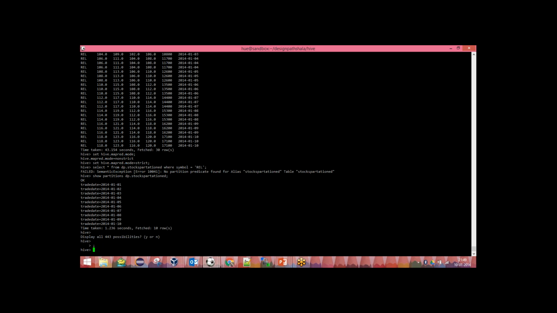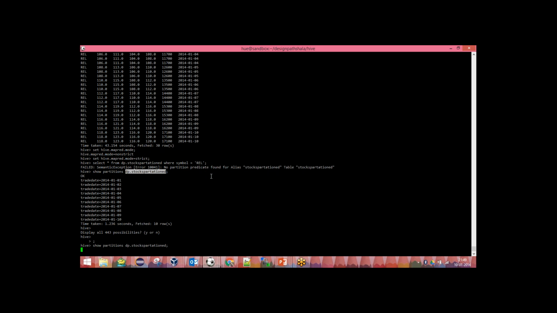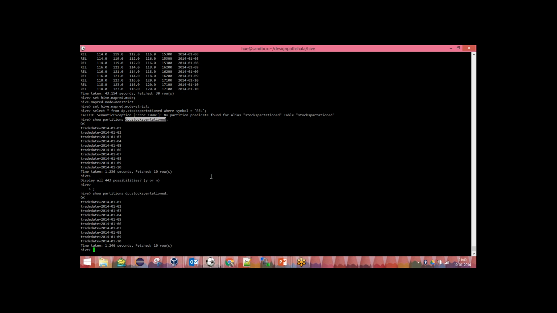Now let's look at the stock partition table. Show partitions stock partition. इसके मेटा डेटा में 11 का डेटा नहीं है, तो 11 का डेटा फोल्डर के अंदर फाइल पड़ी हुई है, ये यहाँ पे नहीं दिखाएगा.